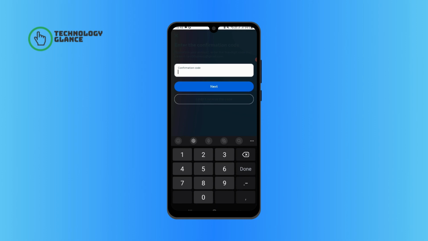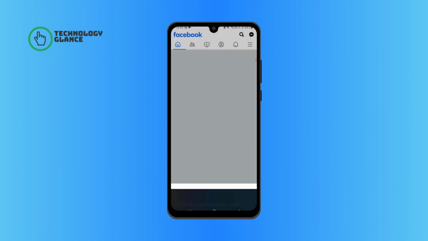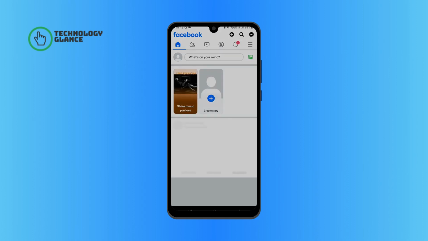To successfully launch your Facebook account, type in the confirmation code which has been sent to your email address or your phone number. Now you have successfully created a Facebook account, and that's it.